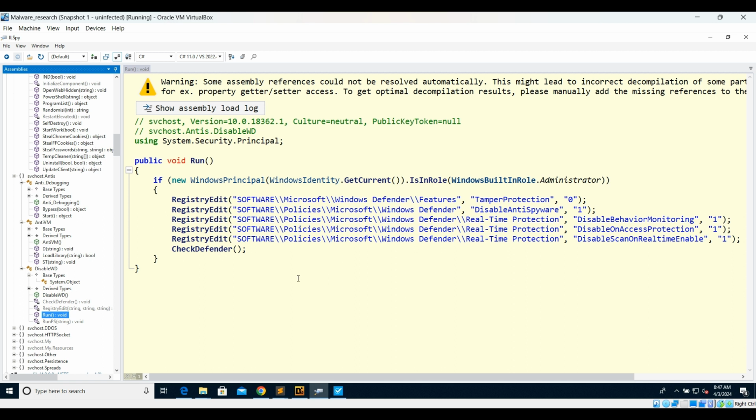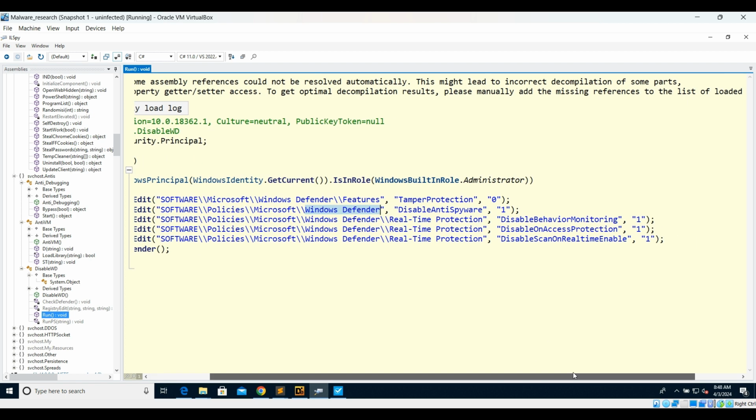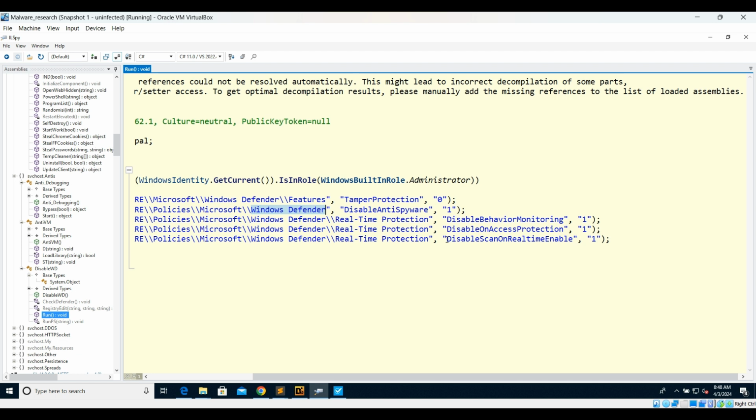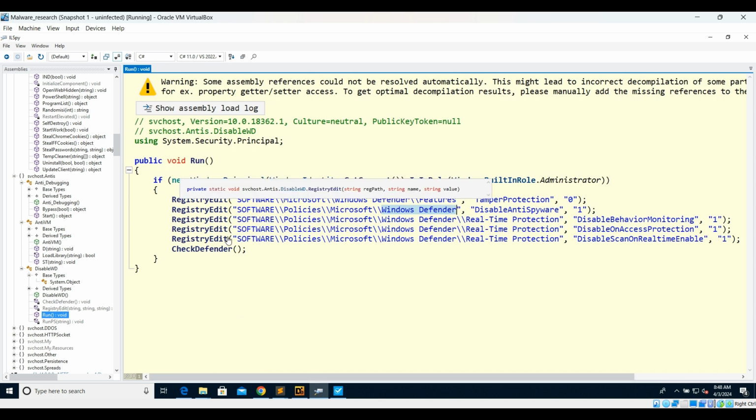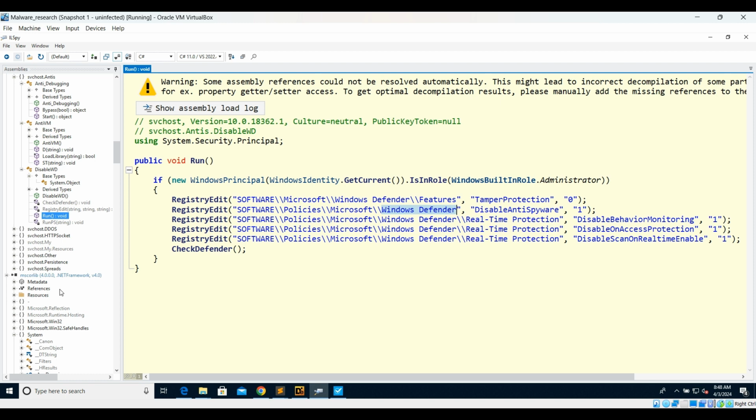Yeah, sorry. So here you can see that it is trying to check some information related to Windows Defender, not just information, it is making registry changes. So most probably it is trying to disable the Windows Defender and all its functionalities like anti-spyware, real-time protection. So see, you can see it is making the changes from the registry, disable, scan, on real-time, enable, all those things. So it is using registry edit, and that was the reason why it needed admin privileges, maybe.